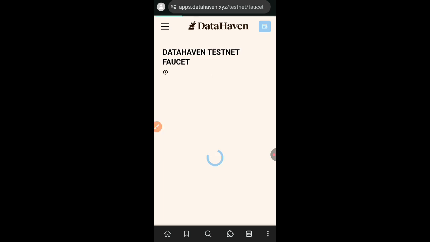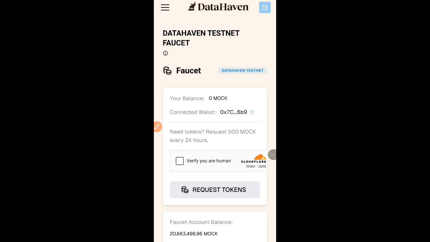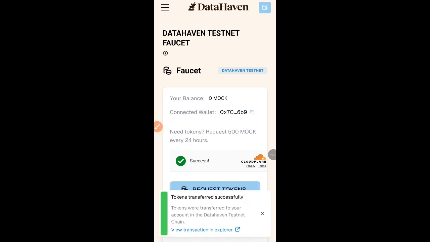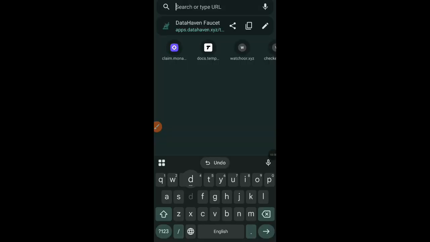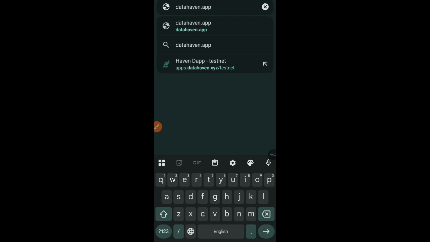I have done that. Now I am going to click on faucet. I'll complete the captcha and then click on request tokens. After doing this, I will have to confirm in my wallet and 500 test tokens will be deposited in my wallet. That is successful. Now we are going to move on to their testnet interface. We are going to go to datahaven.apps/testnet.